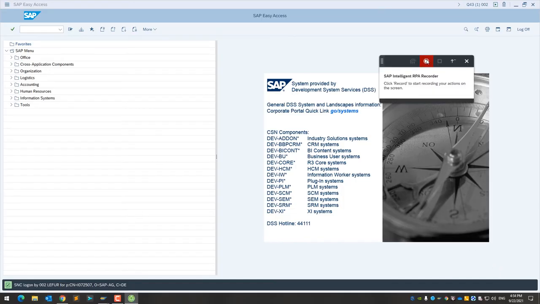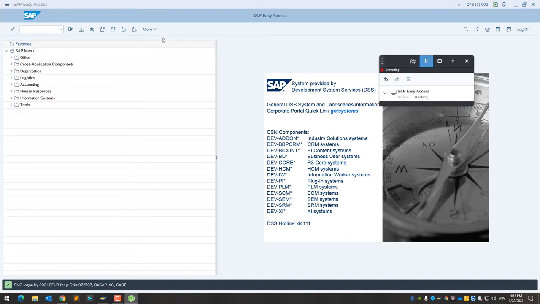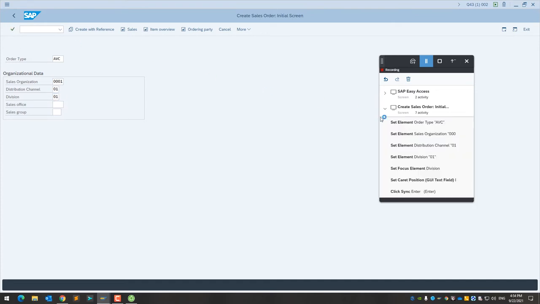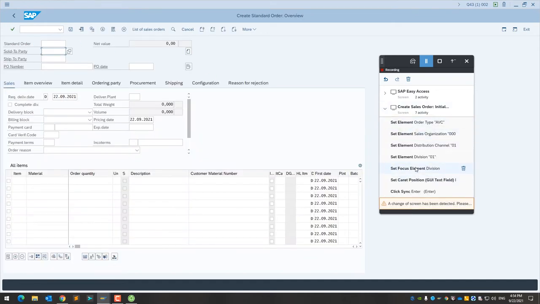This is the recording widget. I hit record again, and it's capturing the first screen for me. I enter the right transaction, and then I'm prompted to capture again the screen because we detected a screen change. Once this is done, let's enter the right information to create our purchase order. Check. There you have all the steps that I have performed, and again, I am prompted to capture the screen.